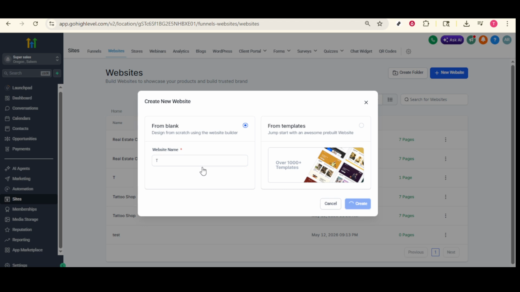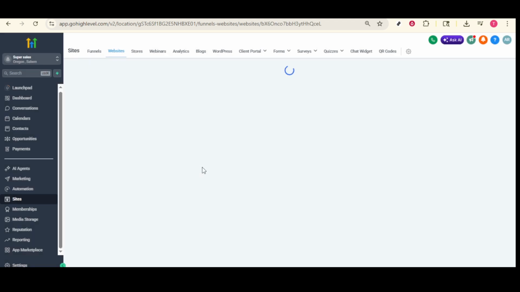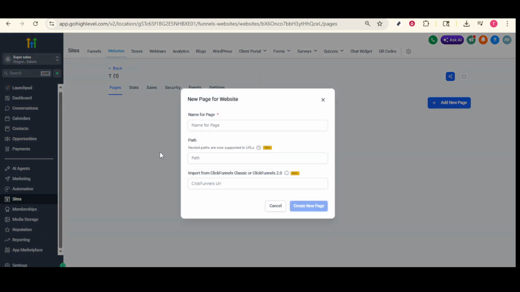It's time to give your website a name. Here you should type in whatever name will best represent the project you're working on. Feel free to keep it simple. With that complete, click on Create once more. This will generate the framework for your website.